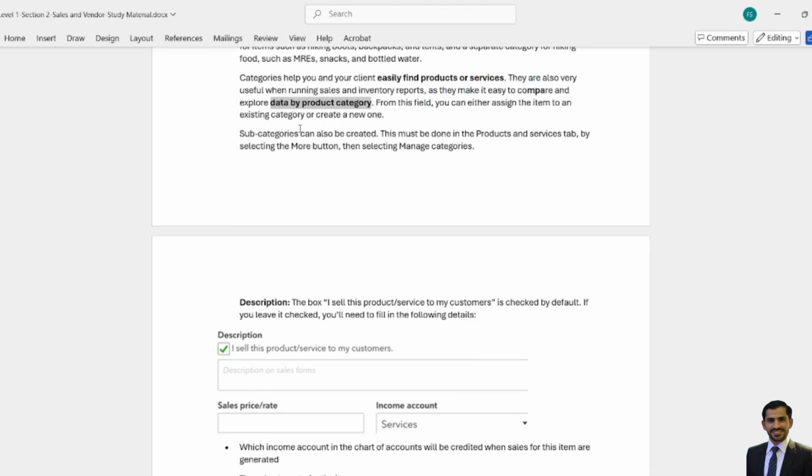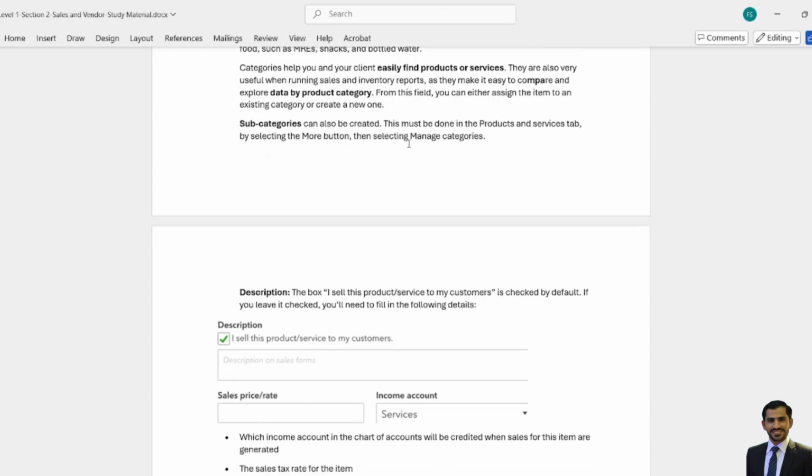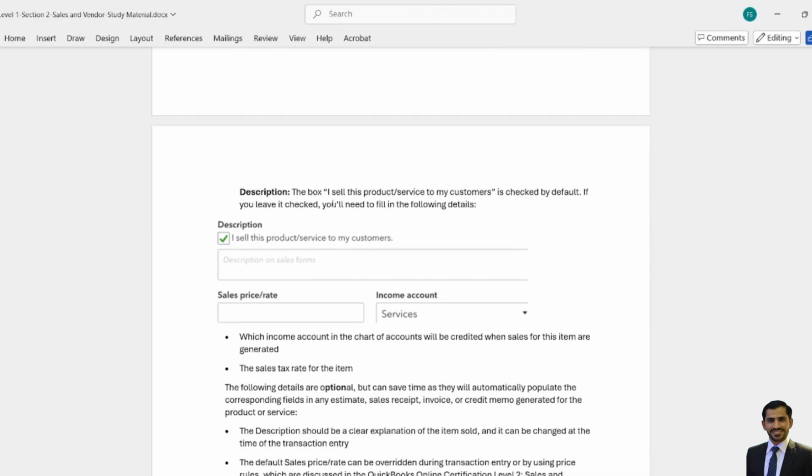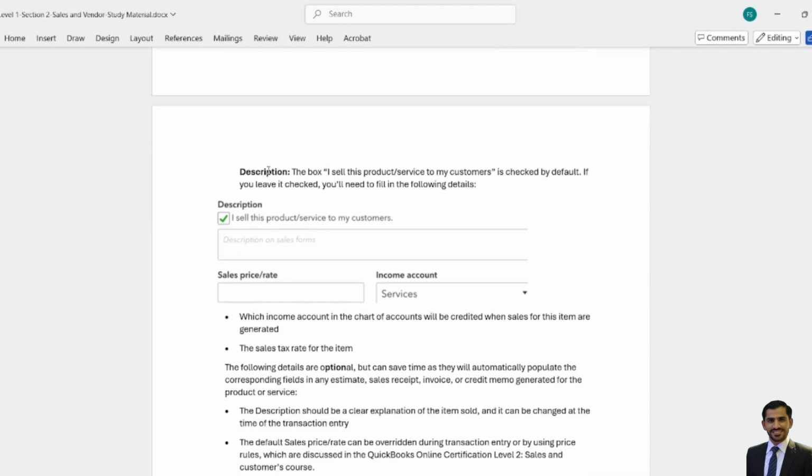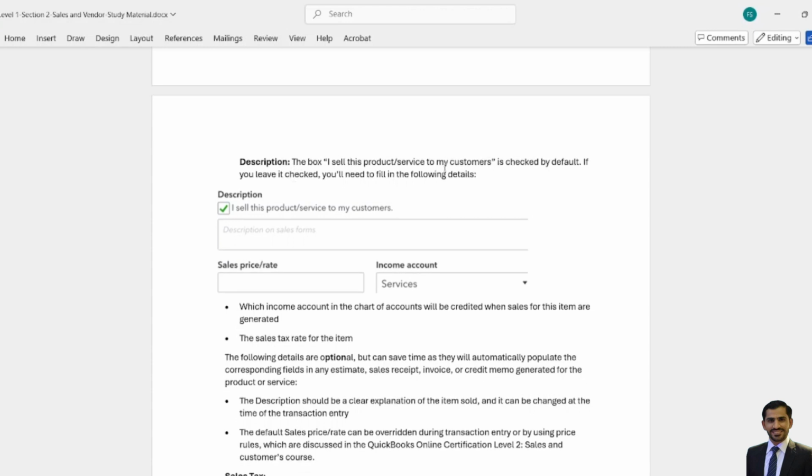Subcategories can also be created. You can also create these in QuickBooks. And these must be done in the product and services tab by selecting the more button and selecting manage categories. Okay, a description. Next we need to fill in the description box in our new item. The box, I sell this product service to my customer.